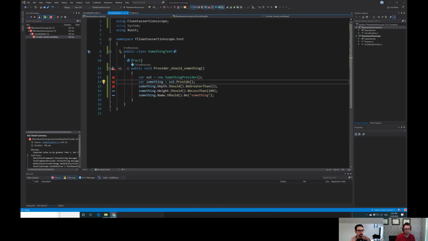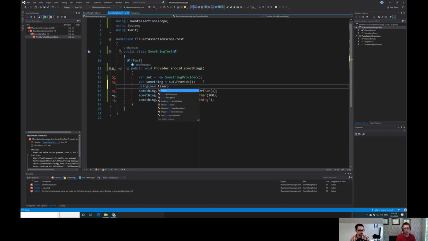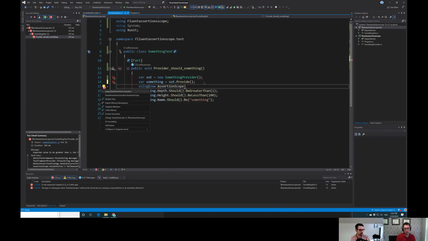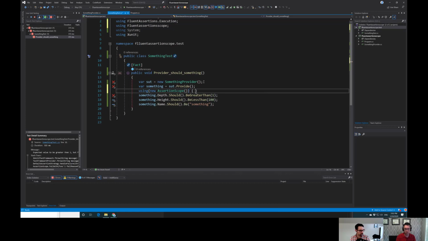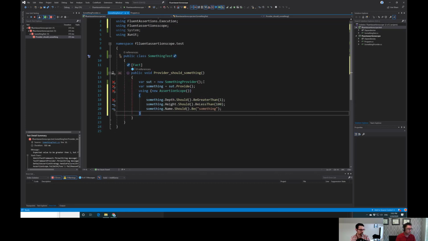So what I'm going to do is create an assertion scope around this. Put some brackets around it. All right. This is going to check everything inside of my assertion scope and tell me what the problems are. We can see that the little red X's now cover a few more lines than they used to before, and if we take a look at the output here, we can see expected value to be greater than 1, but found 1, and now expected string to be something for the length of 9, but found small something for the length of 15. So everything that's failing, we now have surfaced here individually.